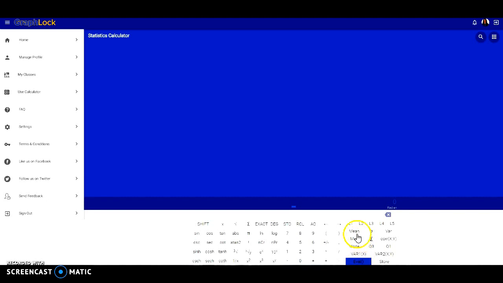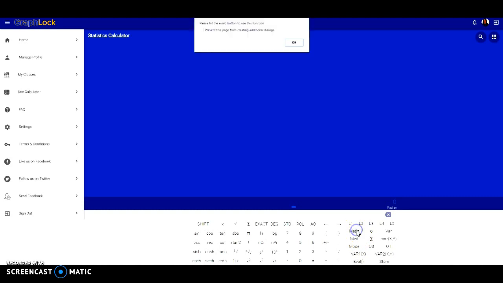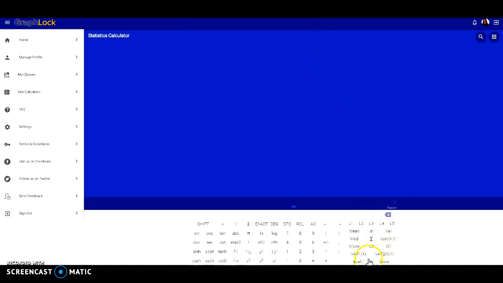Now, if I click eval and I want to find the mean of something, notice it appears right there so I can actually find it. But if I do not have that eval button highlighted and I click the mean, notice I get a pop-up telling me to please hit the eval button first. So if you ever want to compute something and evaluate your data set, just know this has to be highlighted.